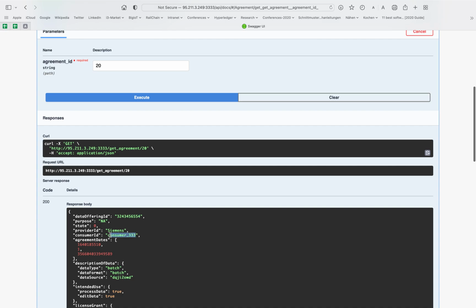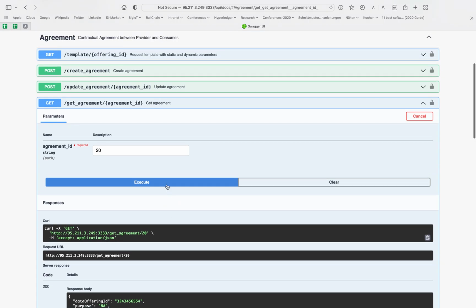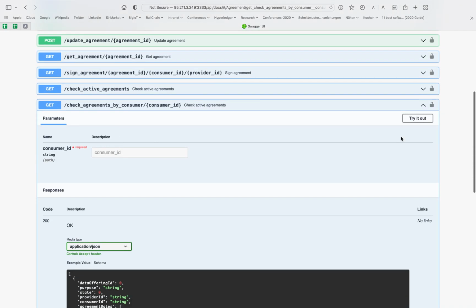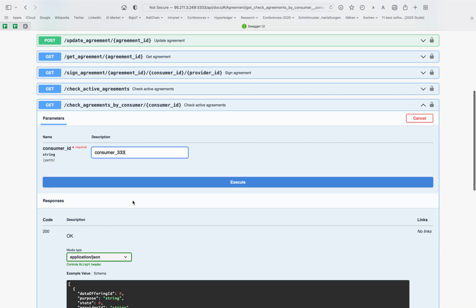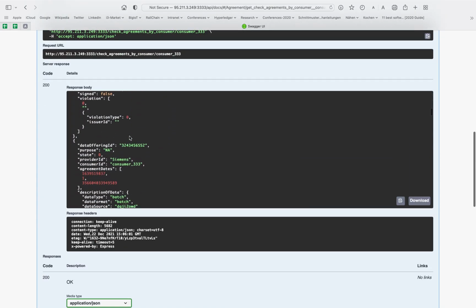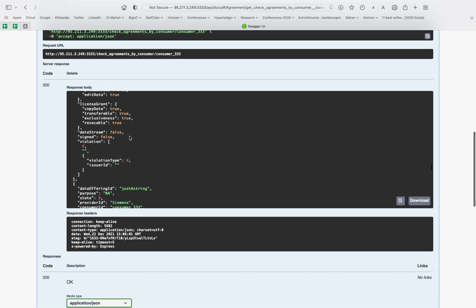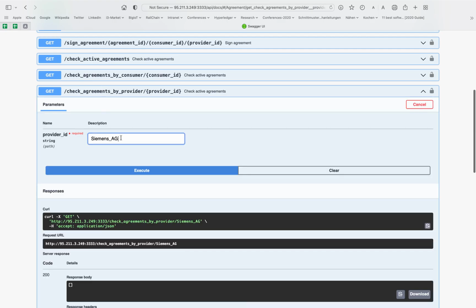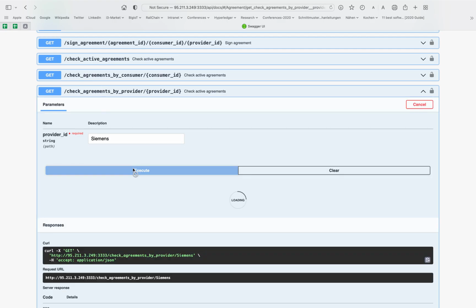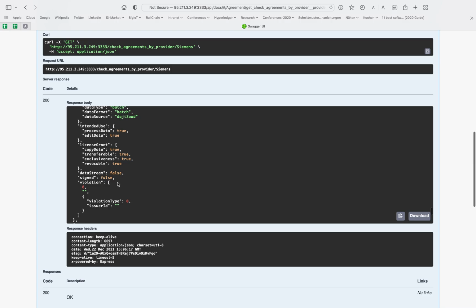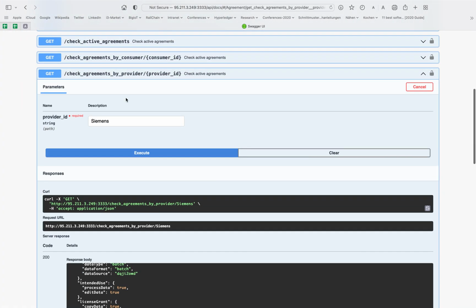Now, we can retrieve not only our agreement by this agreement ID, but we can also check the agreements of a specific consumer. We obviously have to try it out. Consumer 333, just very hard to say. And we see a list of agreements already. So this consumer is quite active. The same for the provider, which is actually Siemens here, for example. And we see this provider, because they're all between those two parties, is quite active already.